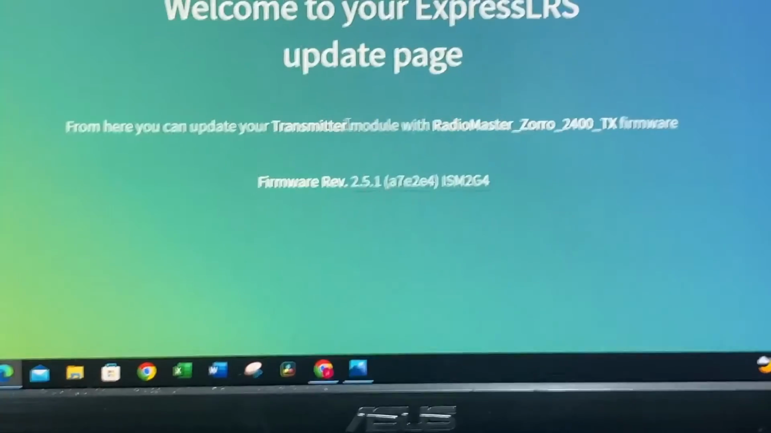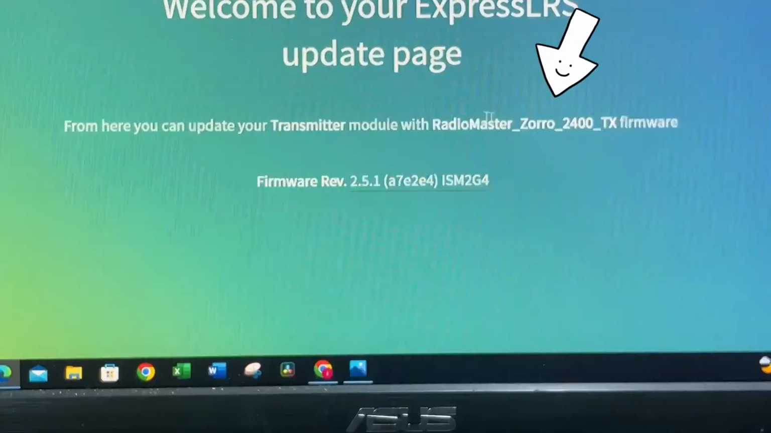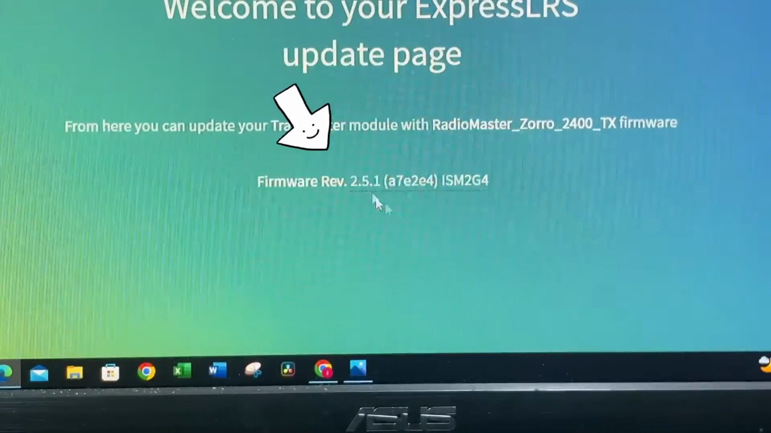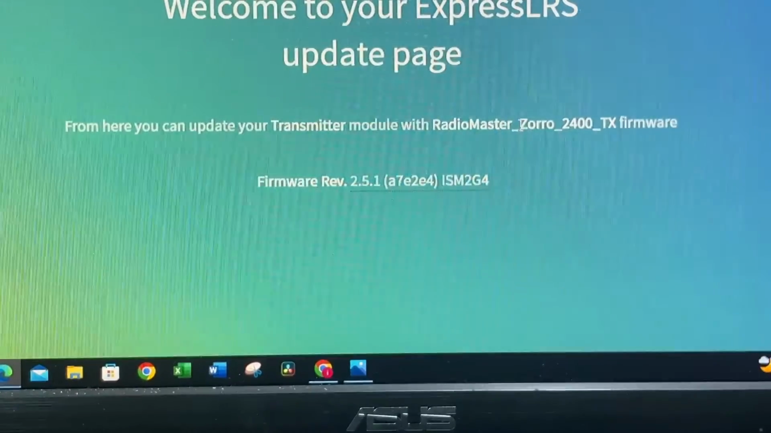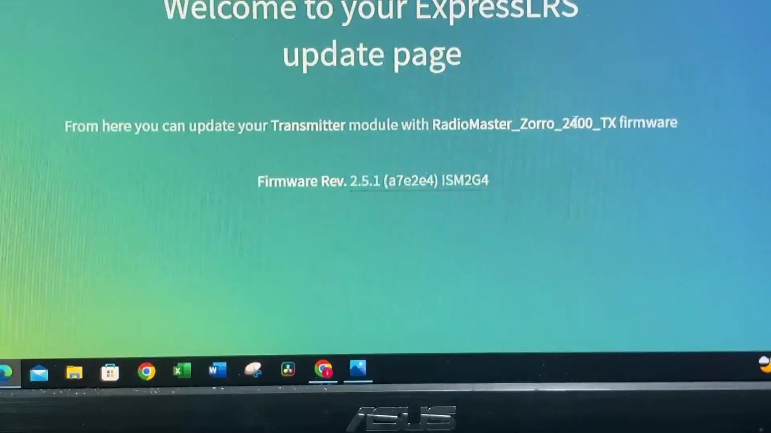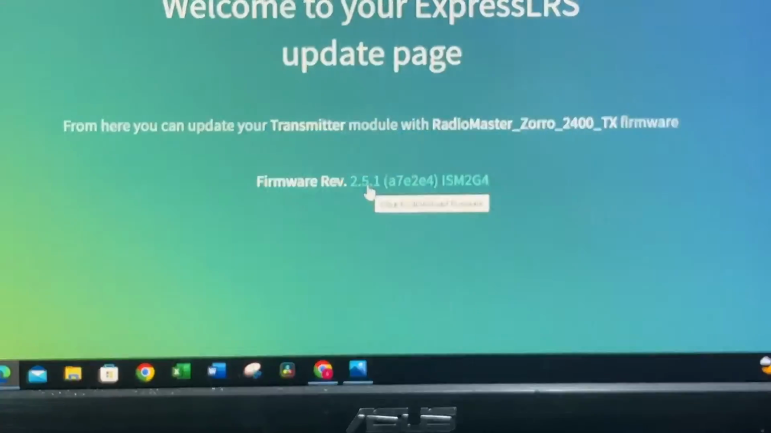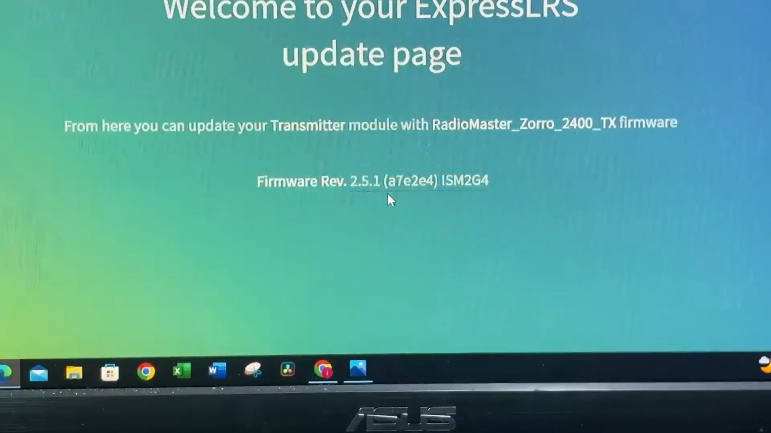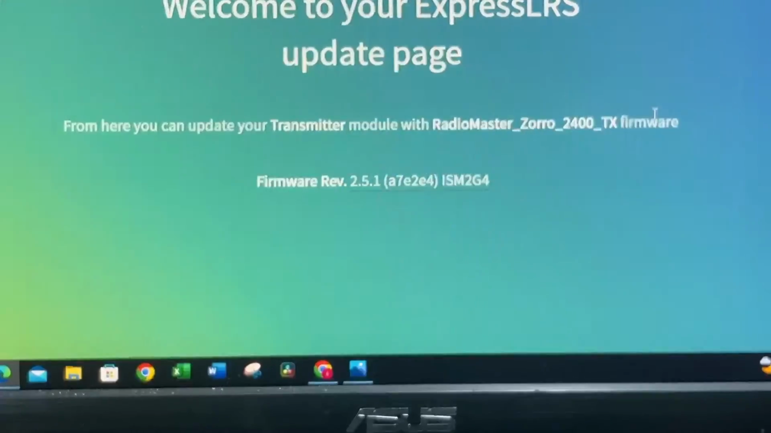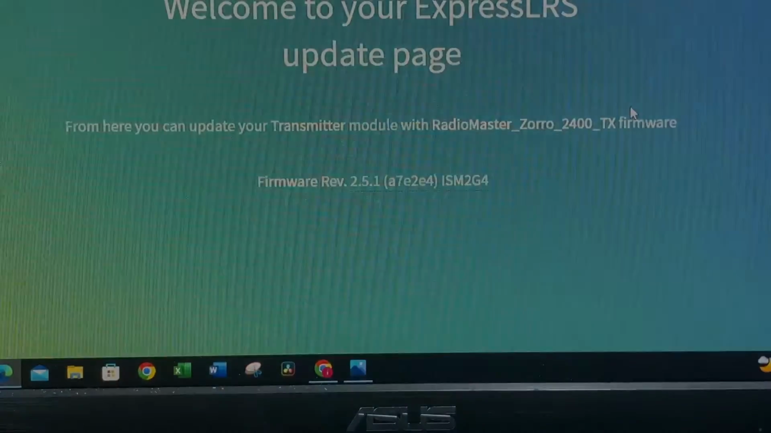And at this page, you will be able to find out what module we have and what firmware we are at. So we're going to remember our module is going to be Radiomaster Zorro 2400 TX, and the firmware version is going to be 2.51. Okay, let's close this, and we are going to go to Express ELRS Configurator to build a newer version.